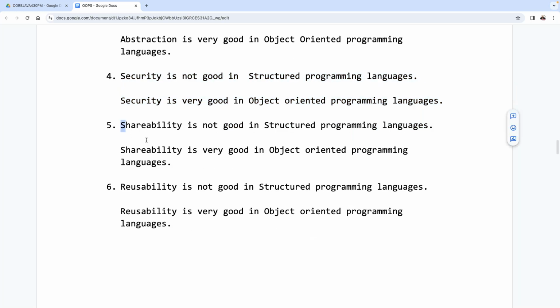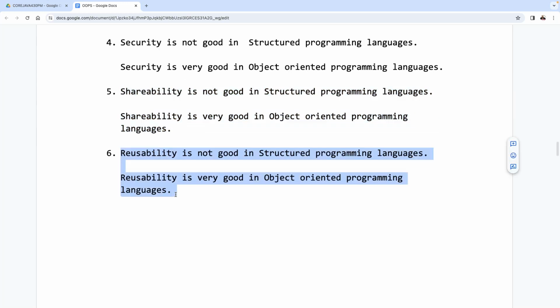Next one is what? Shareability is not good in structured programming languages. Shareability is very good in what there? Object-oriented programming language. Lastly, what is the last one? Reusability is not good in structured programming languages, whereas reusability is very good in object-oriented programming languages. Right, sir. Good.